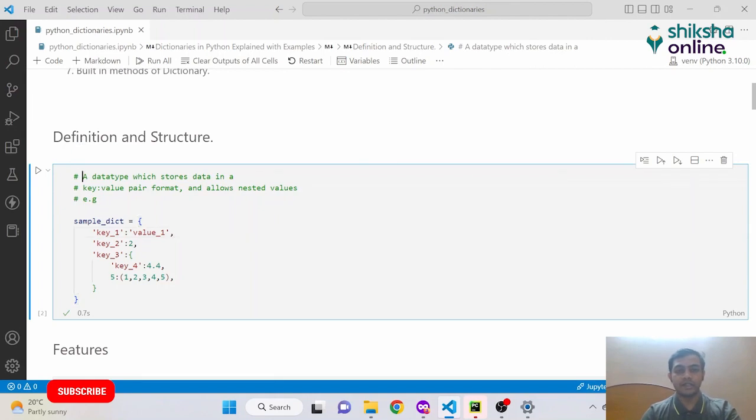So a dictionary is a data type in Python which stores data in a key value pair format, and it also allows nesting of values. One sample dictionary could be this, which has curly braces. It starts and ends with curly braces, like a list starts and ends with square braces. Similarly, a dictionary starts and ends with curly braces, and it has key value pairs.